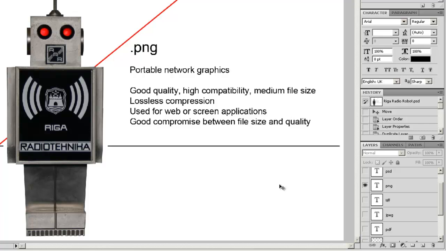Now, a good compromise between JPEG and TIFF formats is the PNG format, or Portable Network Graphics. Now, a lot of architectural competition sites which ask for information to be sent as part of the submission process via the web will often ask for things in .png format. It's got good quality, high compatibility with a medium file size. It has lossless compression, so it doesn't have the same problem of compression as JPEG.